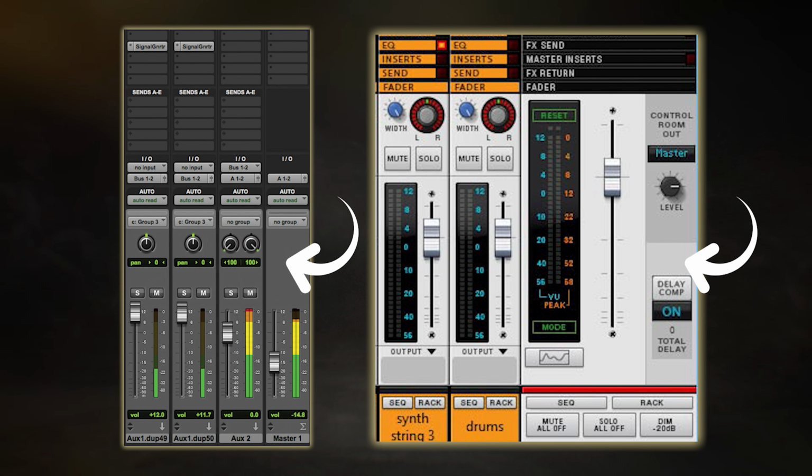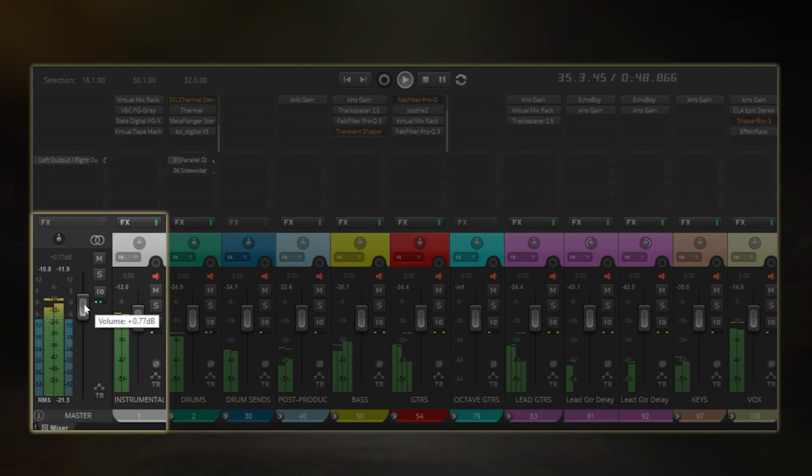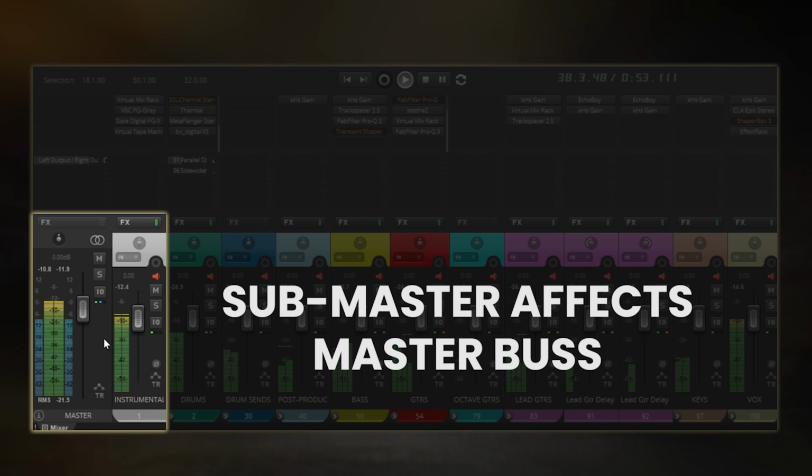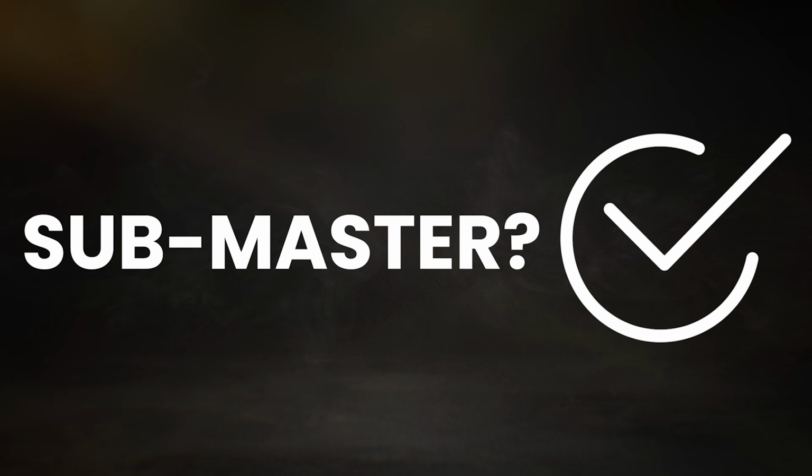A Submaster is a copy of this that is routed before the master bus, not after. This is important to understanding this technique, as what you do on a Submaster will then also be affected by any processing you normally have on the master bus. So depending on how you like to have your session set up, you may need to adjust things here. Now you know what a Submaster is, let's talk about how you can use this.